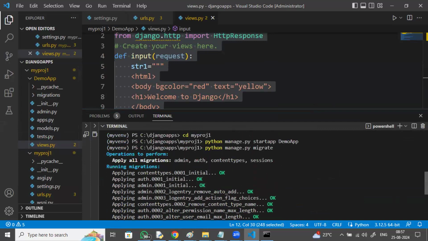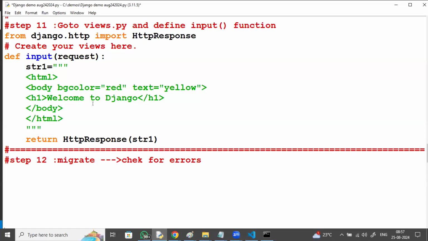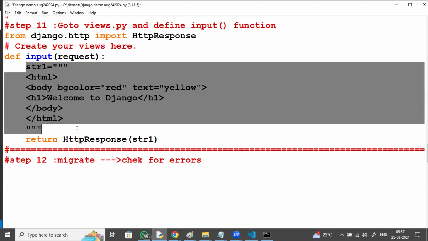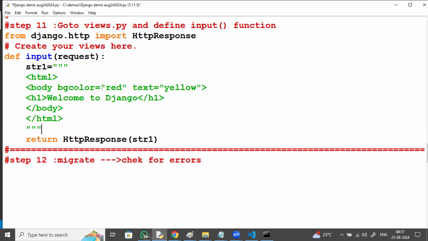Python manage.py migrate. Whenever you say migrate, if we get the error "unterminated triple quoted string literal", somewhere you should have given this and this. Check whether it is correctly given or not in the views.py, and check that the code within is given correctly. See, triple quotes and double quotes are correctly provided or not.